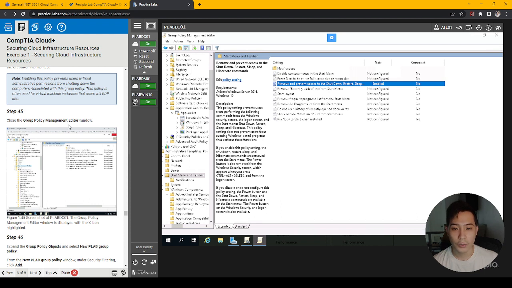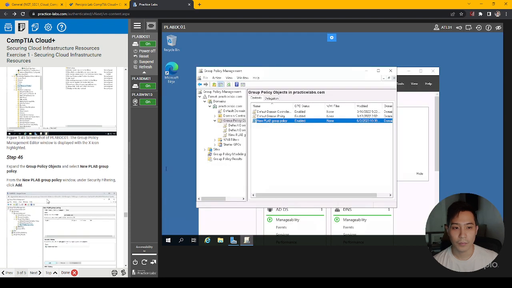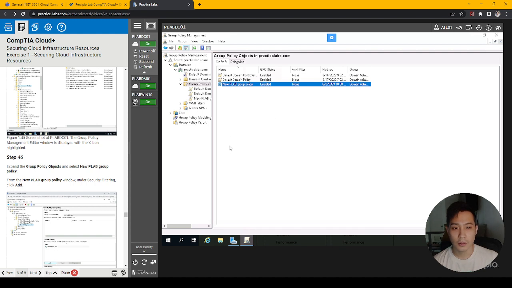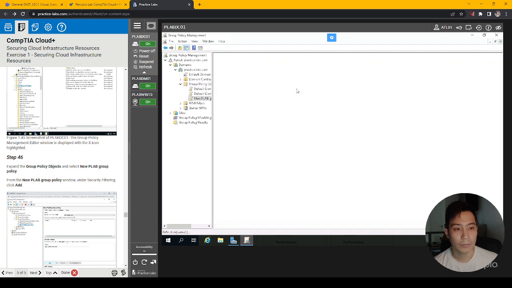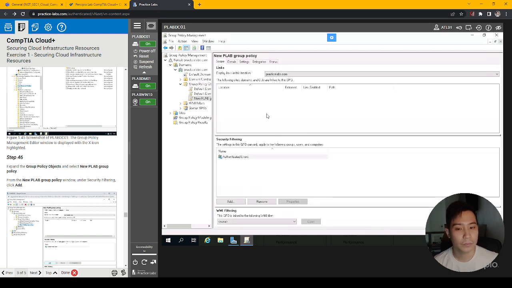Now let's close the group policy management editor. And then expand the group policy objects and select new PLAB group. And under security filtering, click add.